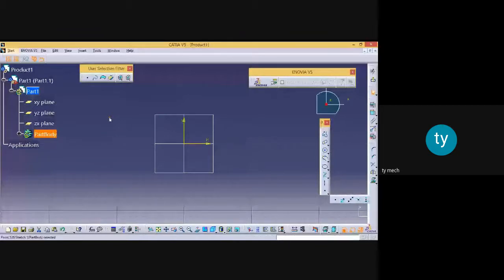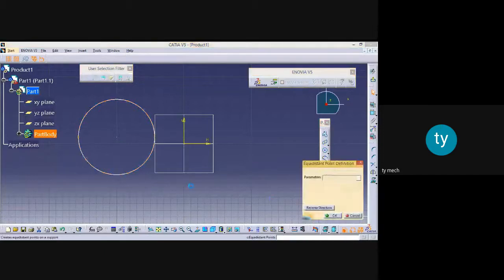So for example, I will show you. Suppose I draw one circle over here, and I want to divide this circle with equidistant points. So select this equidistant points, and you have to select the number of divisions. Okay, now it is asking for the number of points on the circle. Suppose I select 4 points. So this circle will be divided into 4 points.